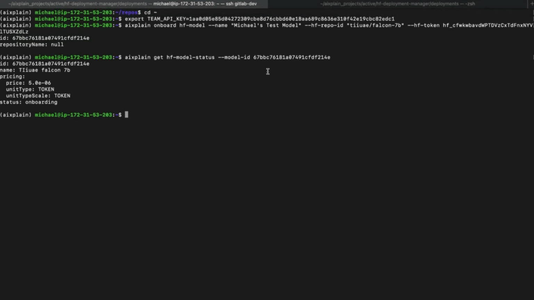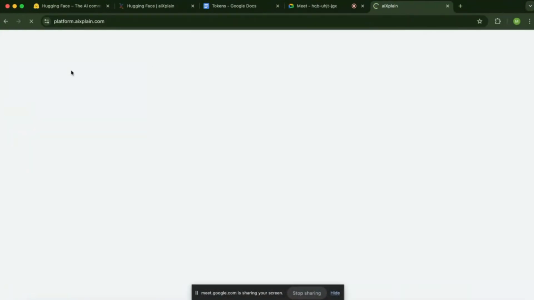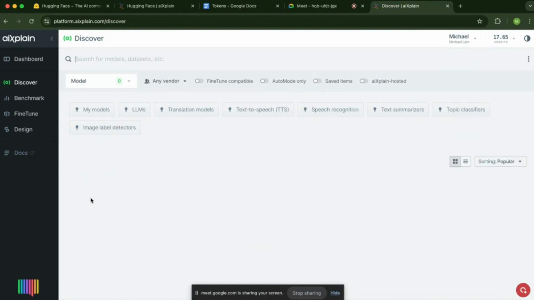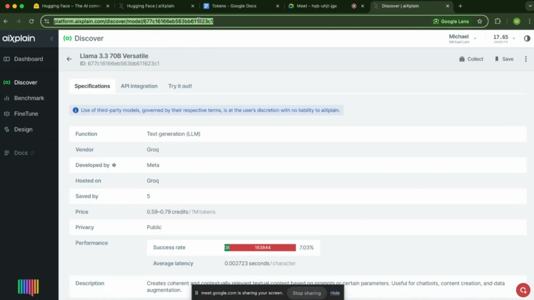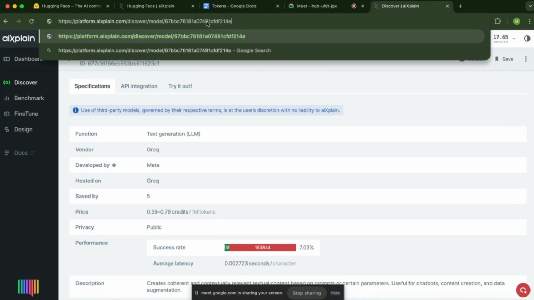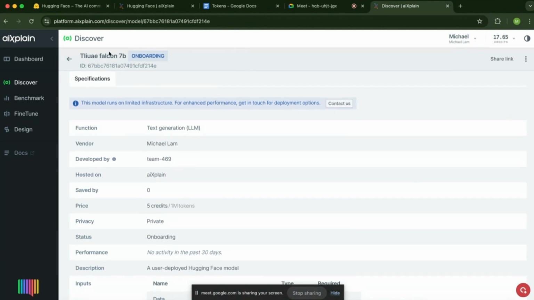One other way you can view the status of your model is by actually going onto our platform. If you go onto Discover, click on a random model, and you replace the last few digits, this model ID of the URL, with the model ID that was passed to you from the first command. This will actually take you to the page of the model that we are onboarding. As you can see here, the model status is still onboarding. Once the model has finished onboarding, you'll be able to try it out and use it via the Python SDK.